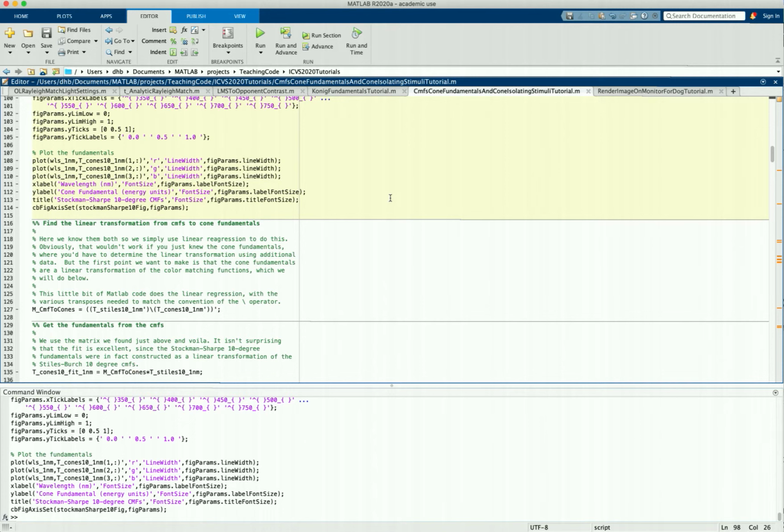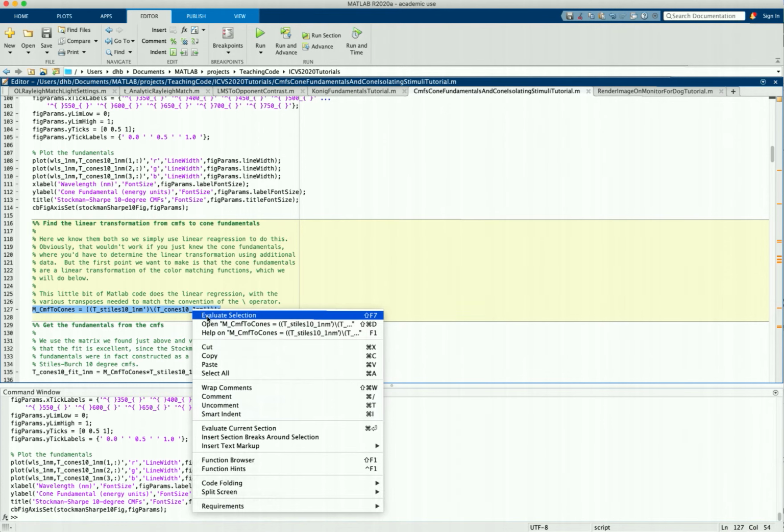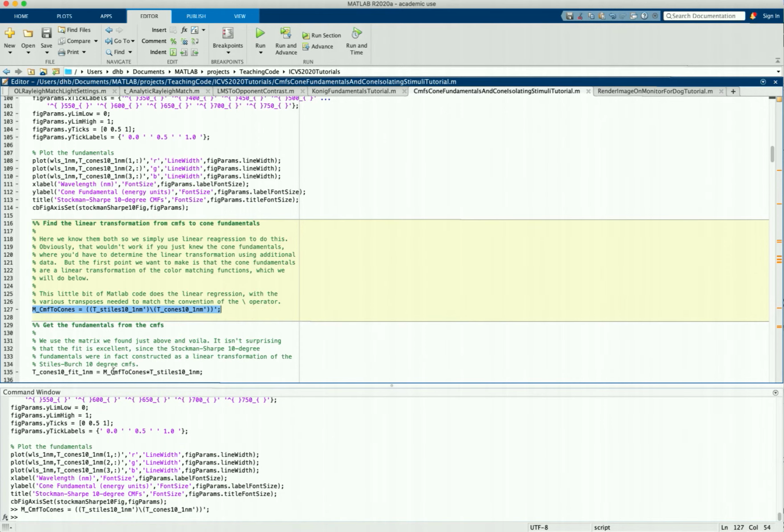So we'll call this matrix M color matching functions to cones, MCMF to cones, and we get it using MATLAB's linear regression operator. There's some transposing and grouping here just to get the conventions to come out right for that linear regression, and we'll get a little 3x3 matrix, which by the conventions we've used, gets applied from the left to the color matching functions themselves, those RGB values in tristimulus space, to yield, or at least they should yield, the 10-degree color matching functions.